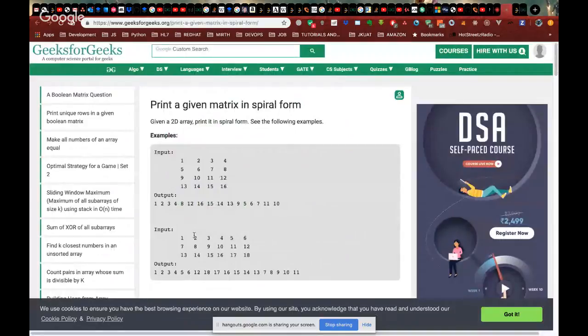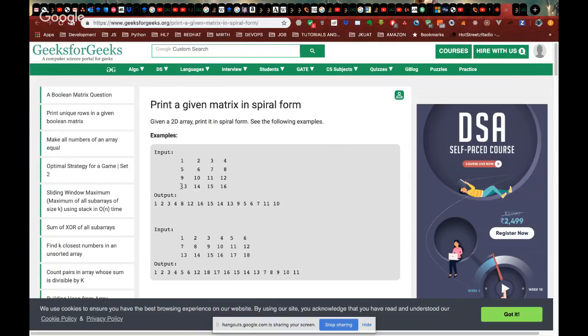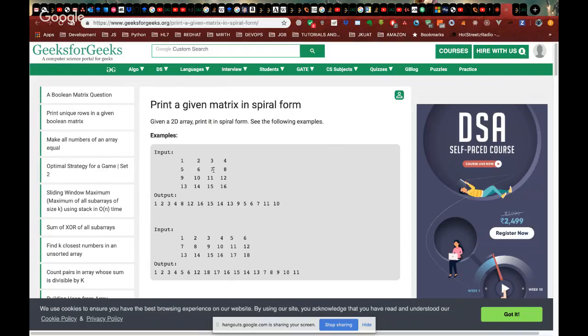So, given a 2D array, print it in spiral form. See the following examples. You have an array of 1, 2, 3, 4. You print it such that it's 1, 2, 3, 4, and then you go 8, down 12, in spiral, then 16, 15, 14, 13. And then you go back up, so 9, 5, then 6. You go back in.